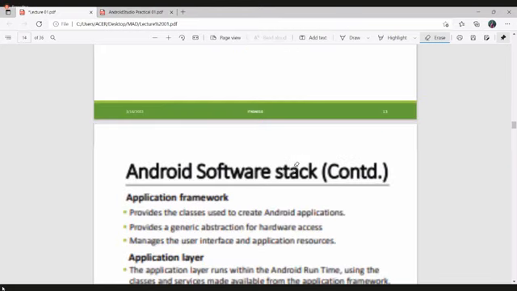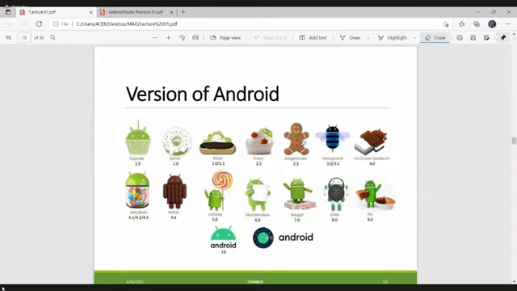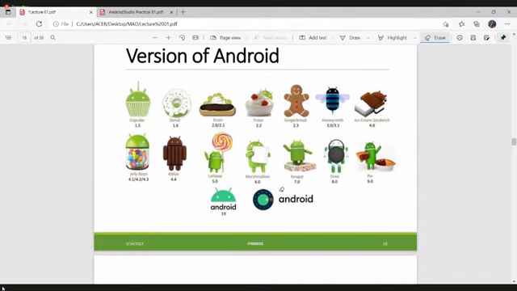So the next part is versions of Android. You can see Android versions always come with sweets: Cupcake, Donut, Eclair, then Marshmallow, Lollipop, KitKat, Jelly Bean. All the Android versions come with different kinds of sweets. These are the two most recent Android versions, Android 10 and Android 11. Apart from those two, all of them come with sweet names.